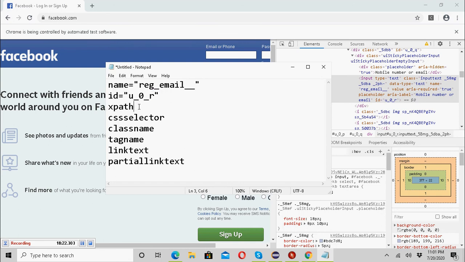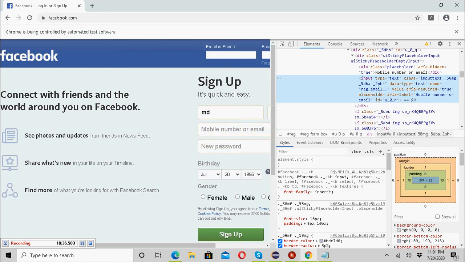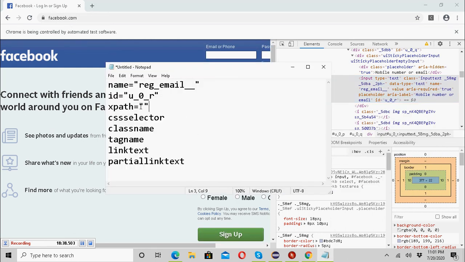Now XPath, can I use XPath? Yes. How can I get the XPath? I just right click here, and copy XPath. I copied the XPath to the clipboard, and if I enter it here, I can use this one also, XPath. How about CSS selector? Can I use CSS selector? Let's see if that appears here.